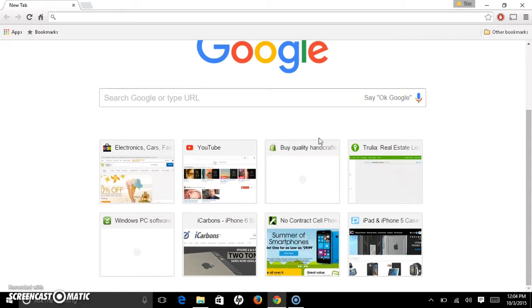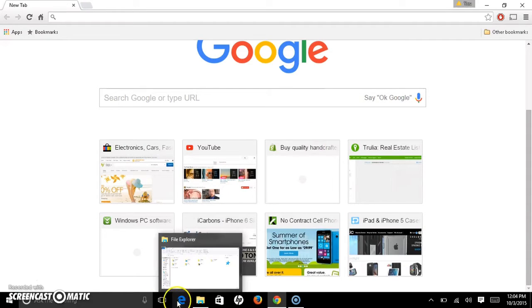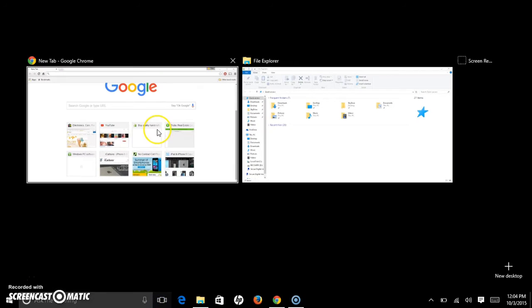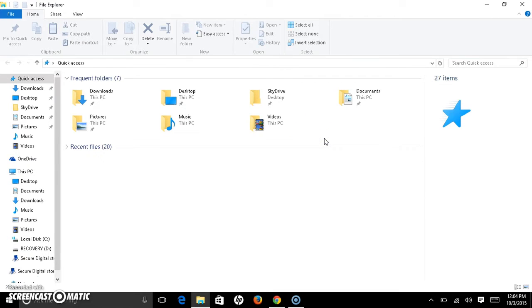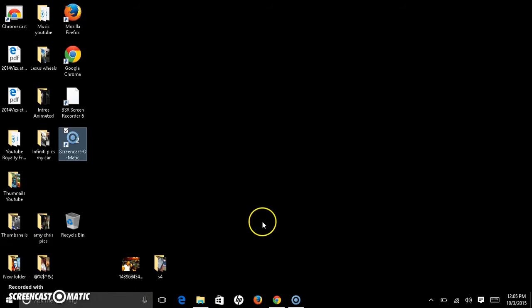That's gonna open Google Chrome, or I can go back here and click here, and that's gonna open right here if I tap on the File Explorer. So as many windows as you have open, you can go ahead and use this task view right there. Let's go minimize this and keep going.